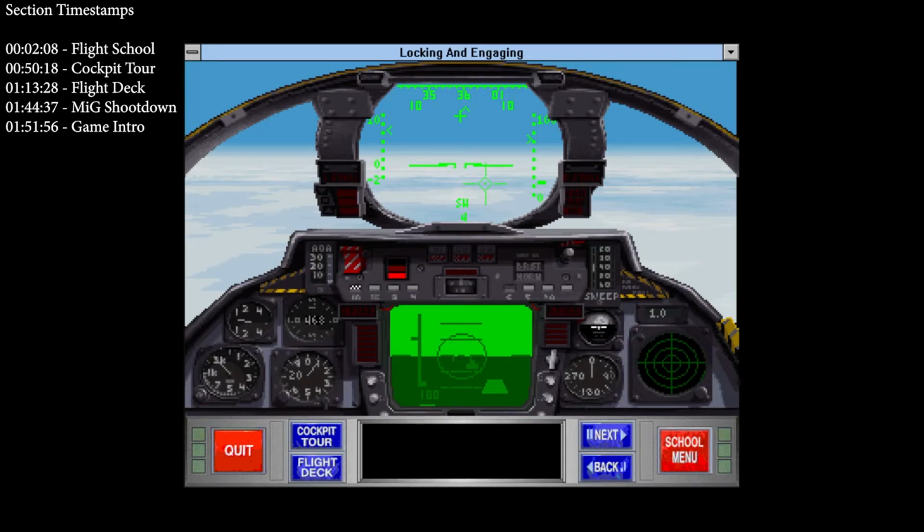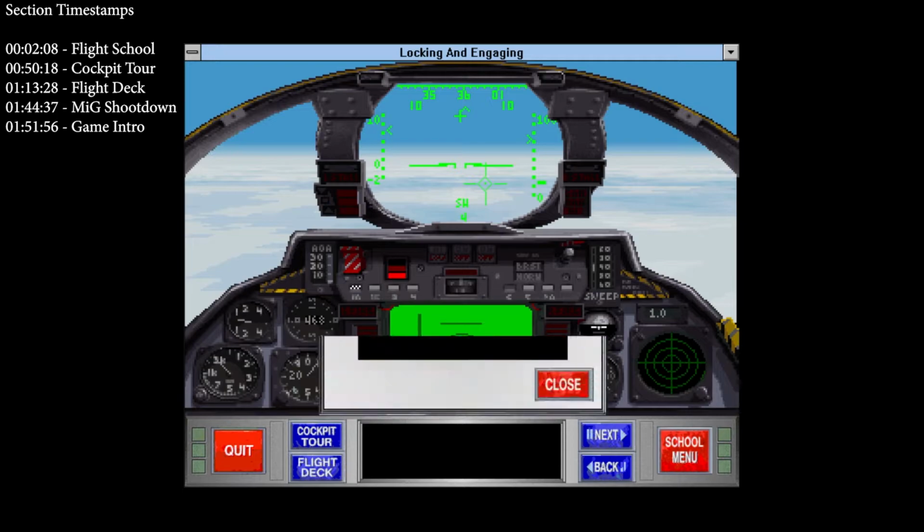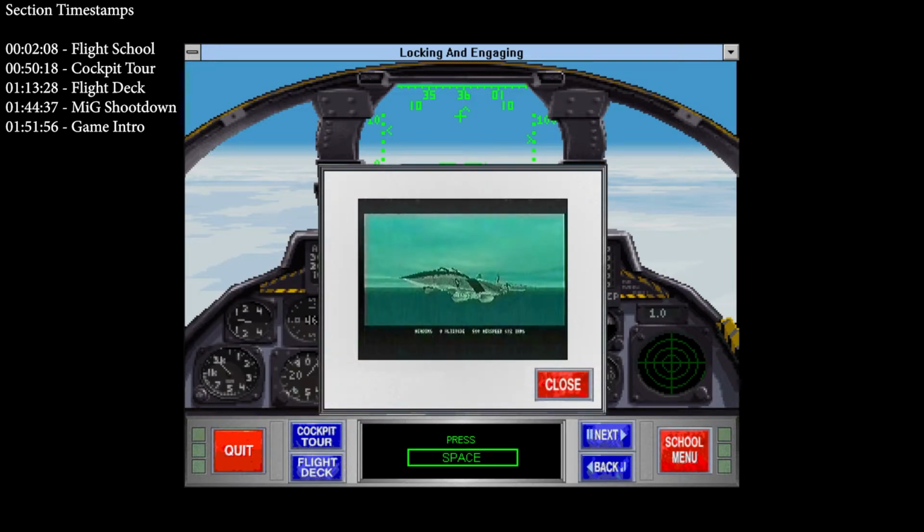diamond and both flash to show that it is time to fire. At the same time, this tone is heard. Press the spacebar now to fire a Sidewinder missile.